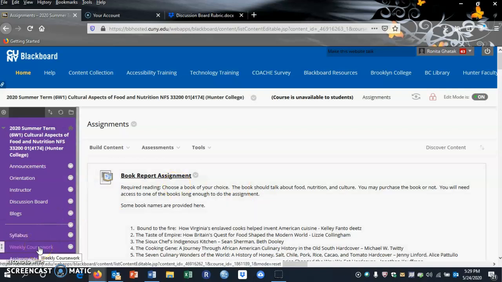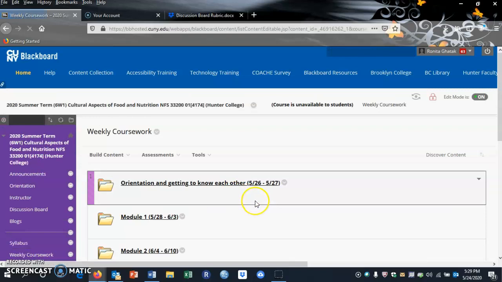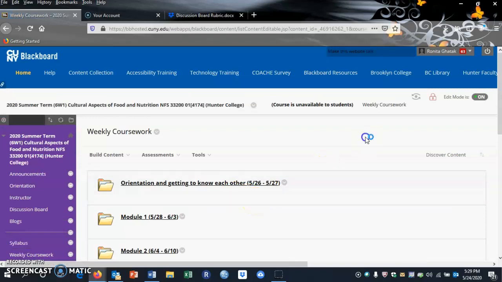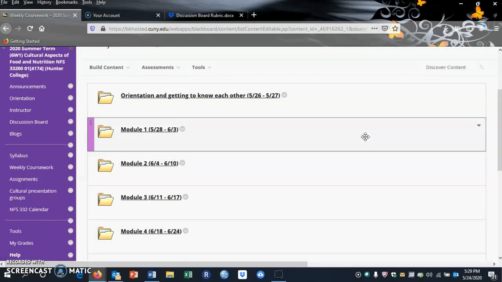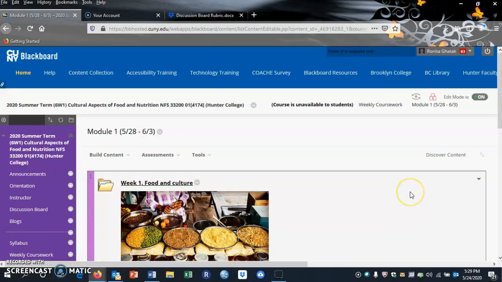Next, we are going to talk about the weekly coursework, which is actually the main content of this particular course. As you can see, the weekly coursework is divided into 7 sections. The first section is the orientation, which I explained just now. Then I have module 1 all the way to module 6. All these modules have been organized in the same format, so I will explain module 1, and you should be able to figure out the other modules as well.